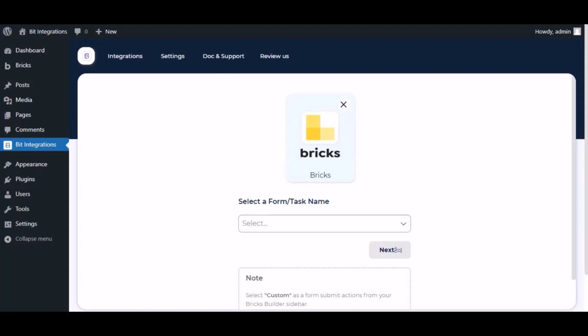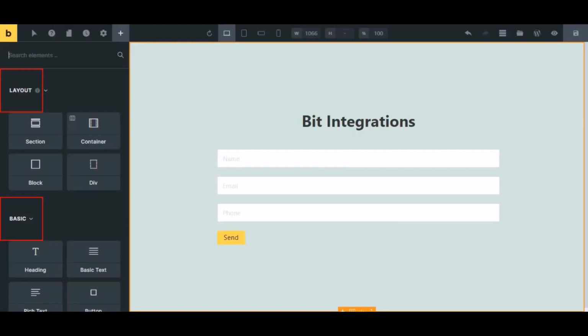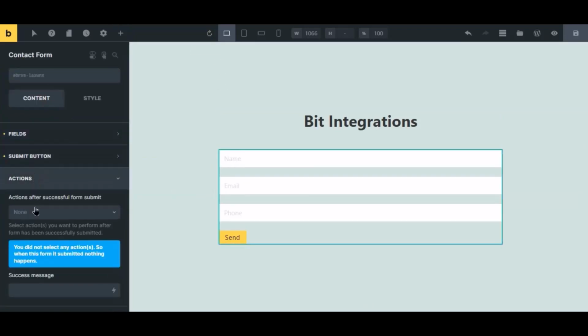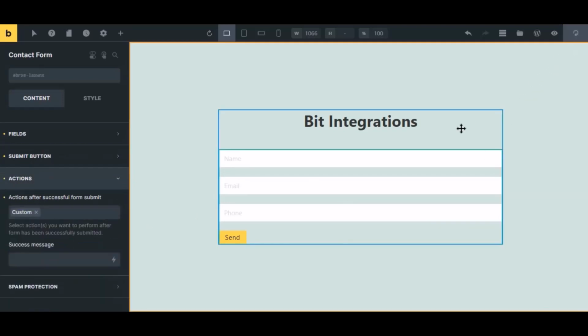Now navigate to the Bricks Page Builder, where you use the form. Now select the form, click Action from the left sidebar, then select Custom from the drop-down. Click the Save icon to save the setting.